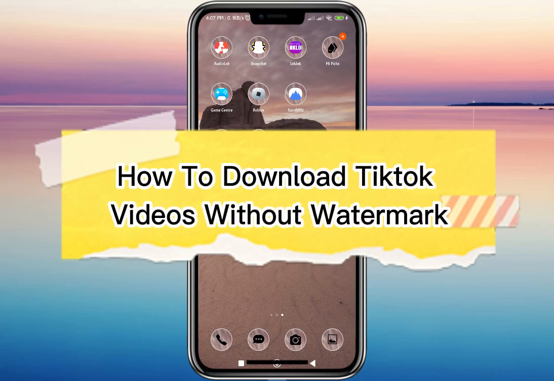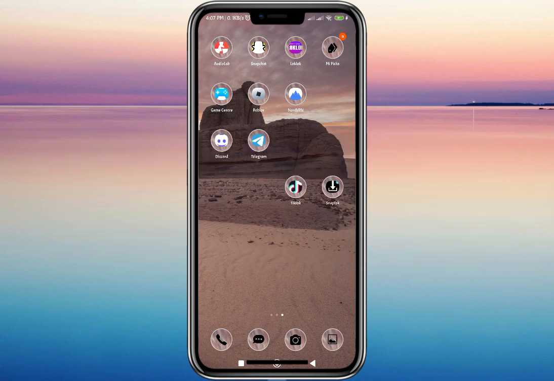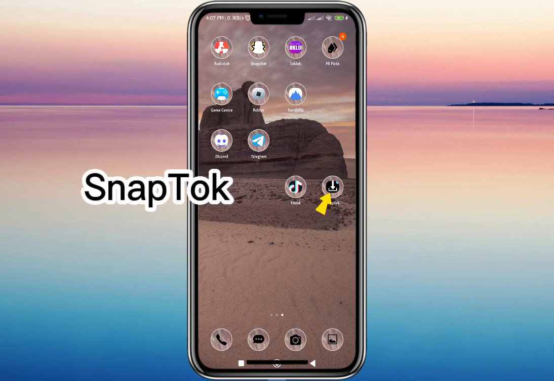So for today's video tutorial, I'll be teaching you how to download TikTok videos without a watermark. To do that, we'll need an app called SnapTalk. The SnapTalk app allows you to download TikTok videos without a watermark.